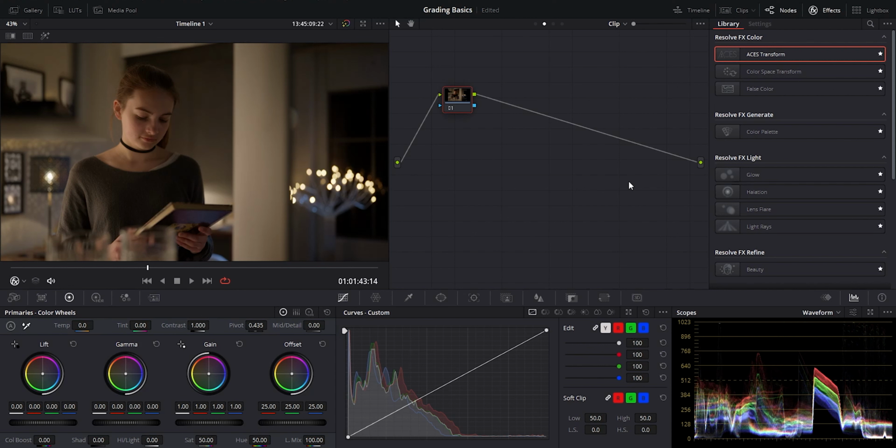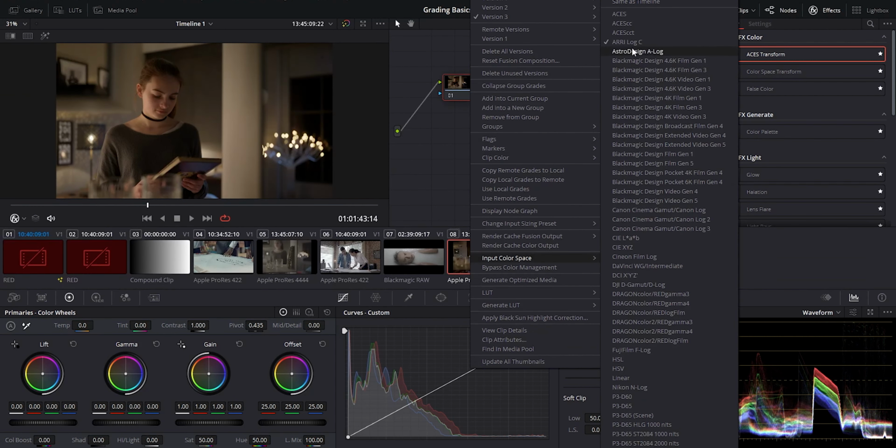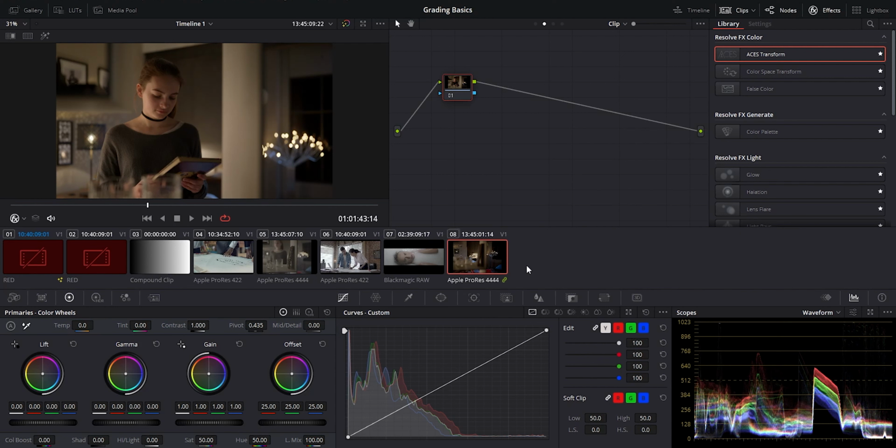All right, so super important. Last thing, we want to make sure we right click here on the clip and we make sure our input color space matches our camera. So this one is already Alexa Log C, but if it wasn't, I'd just come up here and select that one. If you have a whole timeline of that, you could easily just Control A to select all and then do the same thing.